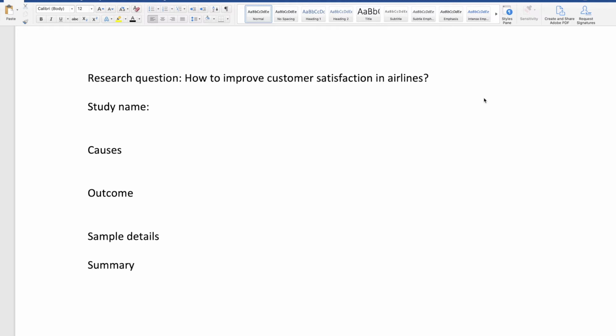Greetings. So let us discuss literature review: how to search for literature about our research question. So let us say that our research question is this: how to improve customer satisfaction in the airline industry.